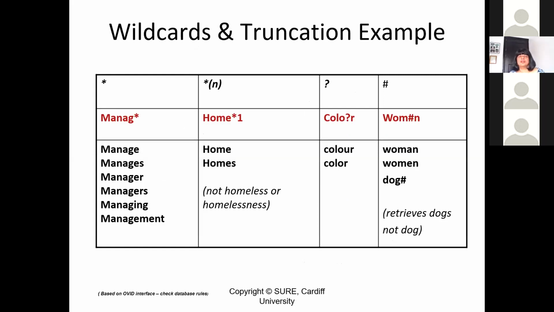This slide just gives you an example from the Ovid Medline databases, on wildcards and truncation. For instance, if you were to use the term manag with the asterisk, M-A-N-A-G asterisk, it would retrieve for you all those words underneath there. So all those words, manage, managers, manager, etc., would be retrieved for you.